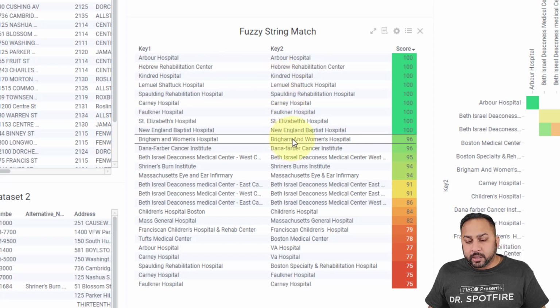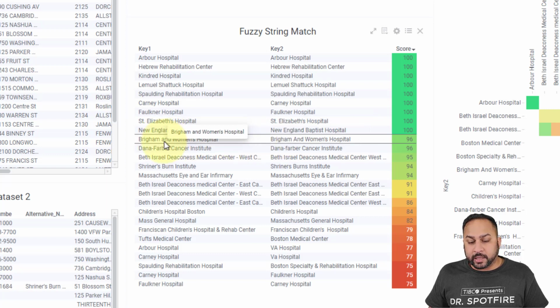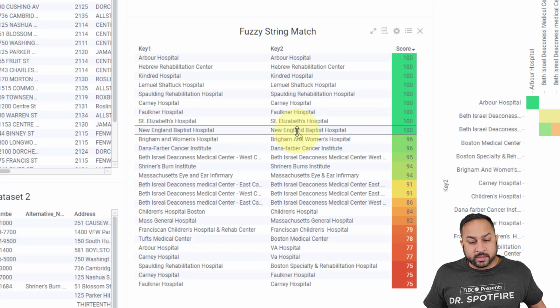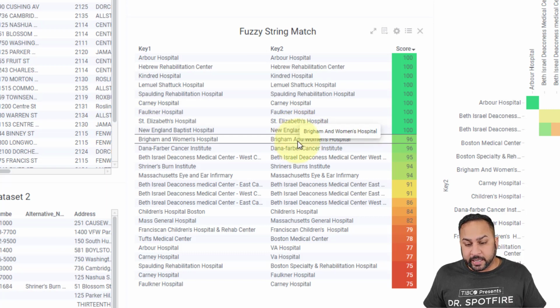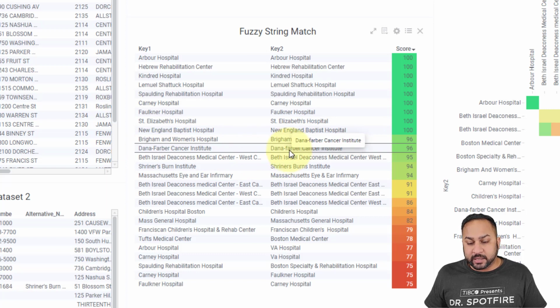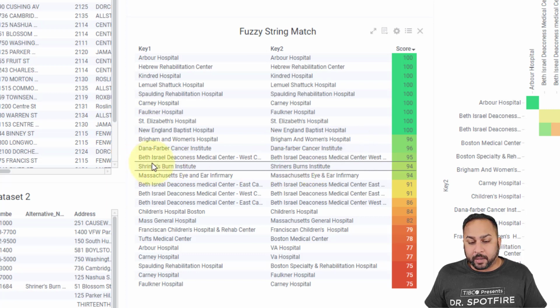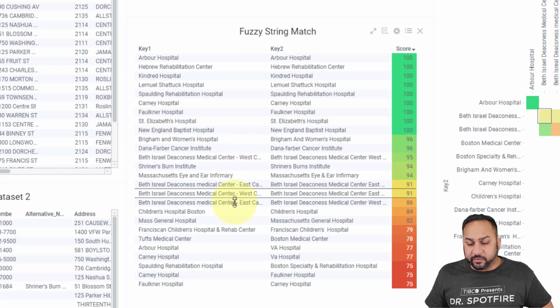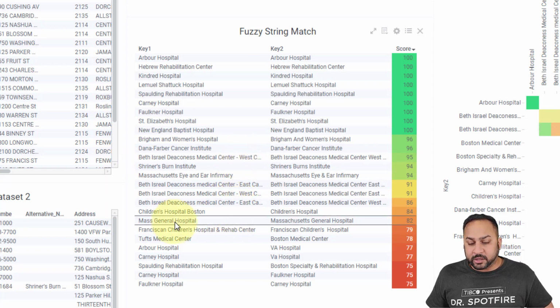But then we get down to the score of 96, and we can see that these are close, but they're not exact. They're similar here. You have a lowercase and you have a capital case over there. So they are the same hospital. It's just someone capitalized the "and." That Dana-Farber Cancer Institute came up here as well, 96 score. Shriners Burns Institute didn't have the apostrophe in this one, but it did in this one. And then we can go down even farther. We can see on 82, we have Mass General recognized as Massachusetts General Hospital.